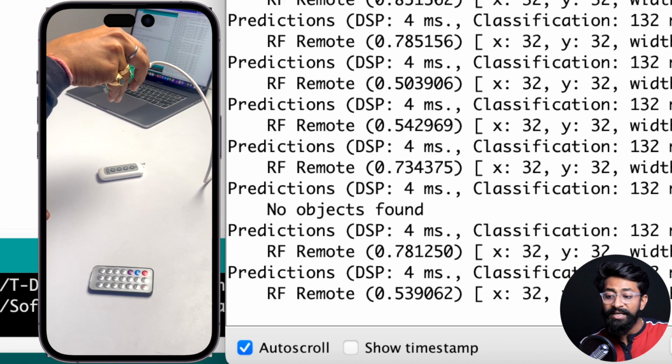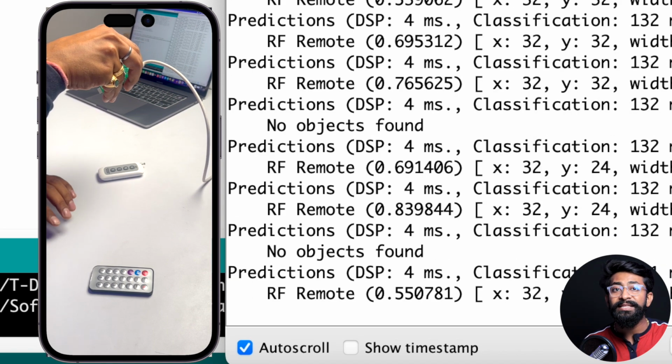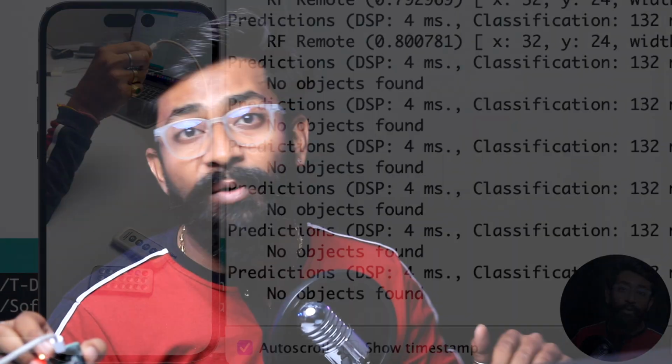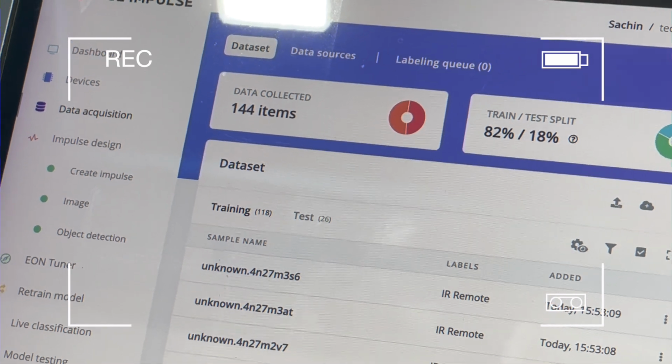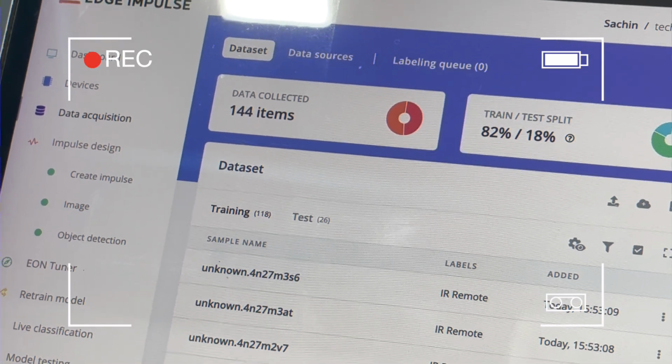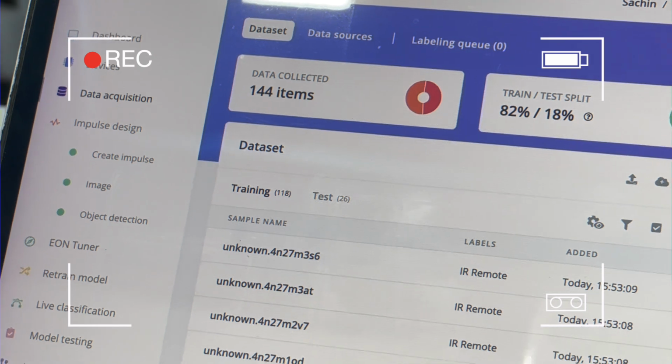So it is able to recognize both the objects, and we are also able to see the accuracy level. Right now, I have provided a data set of just 20 or 22 images, which is not enough. I think we should provide at least 50 or 100 images of one product to train our model with much more accuracy. Later, when I added more data, like 144 items in total, somewhere around 70 images of both the remotes, I was getting much better accuracy.